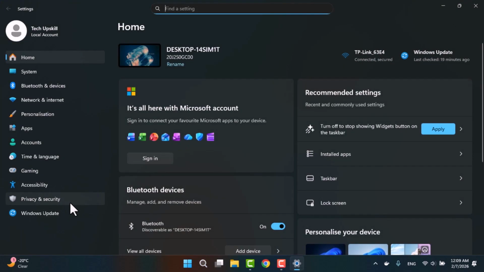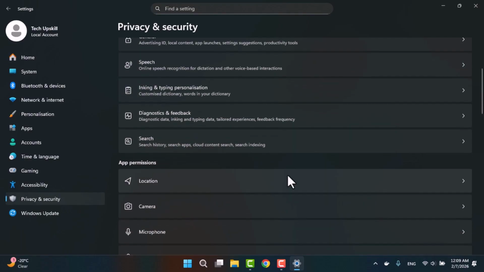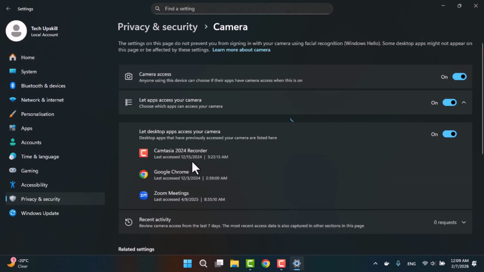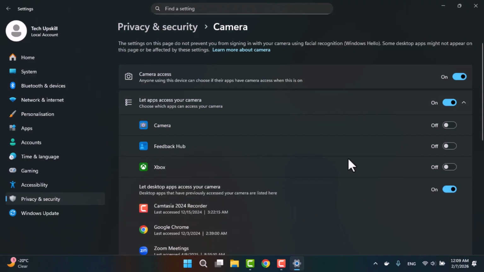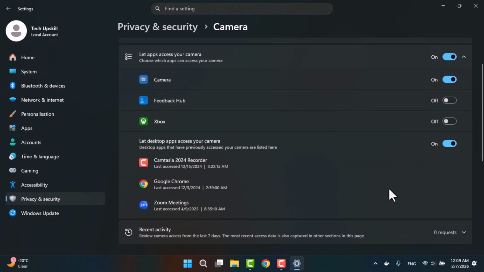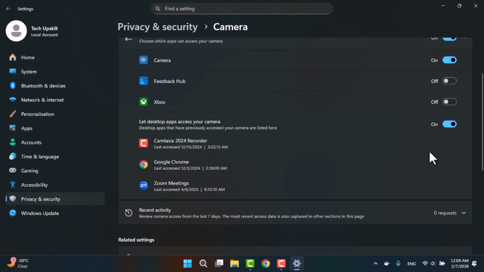On the left-hand side, select Privacy and Security. Scroll down until you find Camera and click on it. Ensure that camera access is switched on. Then, verify that Let Apps Access Your Camera is also enabled. Further down, under the list of applications, confirm that the specific application you are trying to use with your camera has its access enabled. Once these privacy settings are confirmed, close the Settings window.